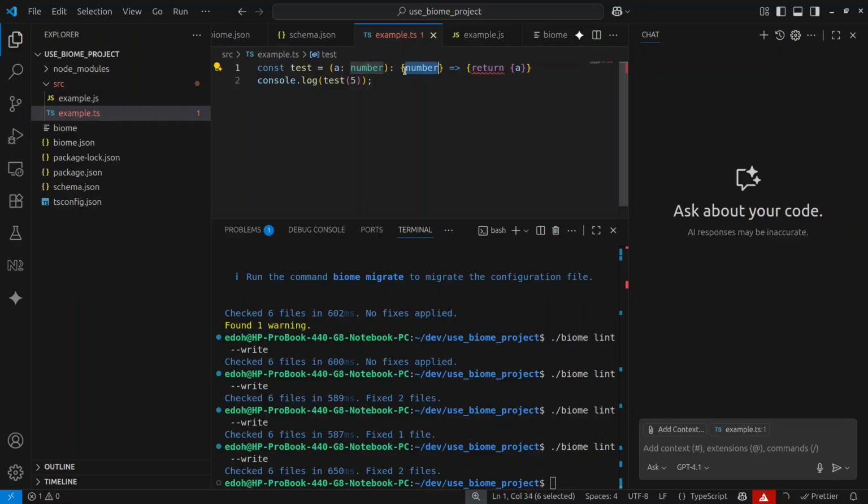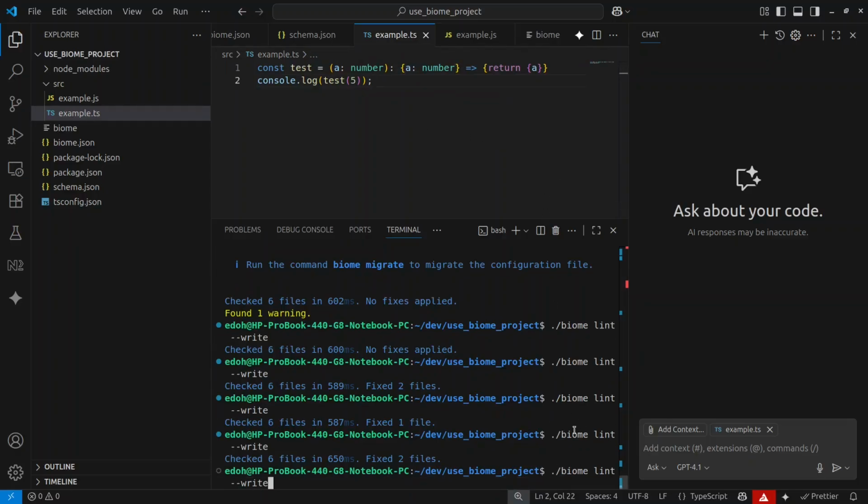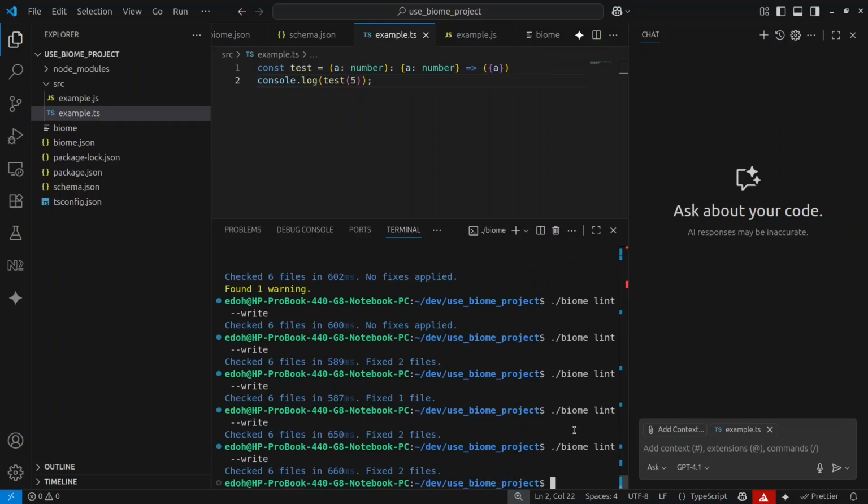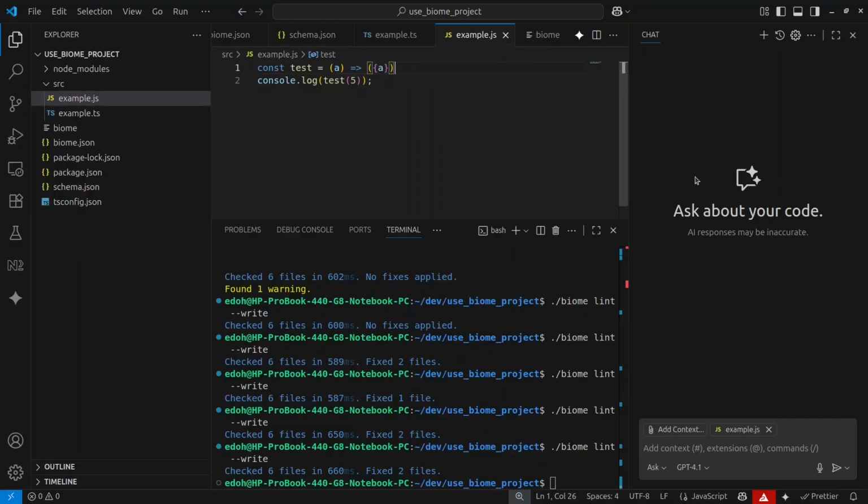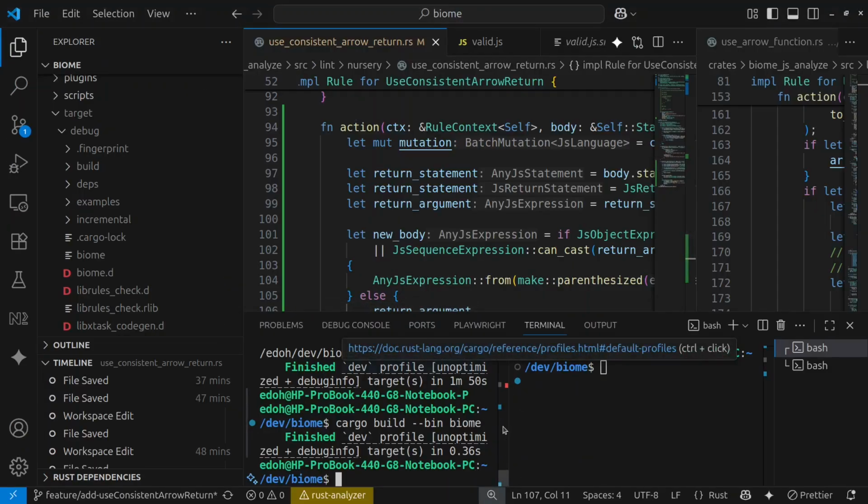It's complaining because of the typing. Okay, let's get to it. Let's run it in this linter and see how it behaves. So here we see that it has added the parentheses around the object. That's exactly what we want to have. So I guess my commit is ready to be pushed.